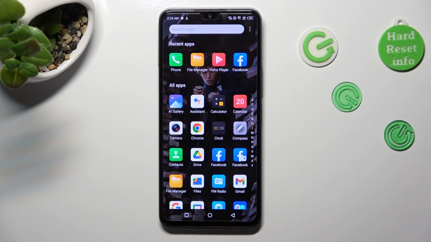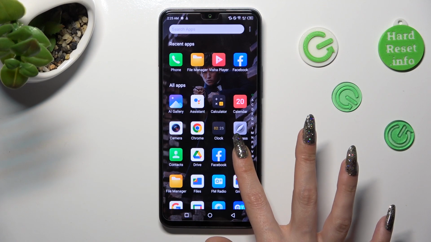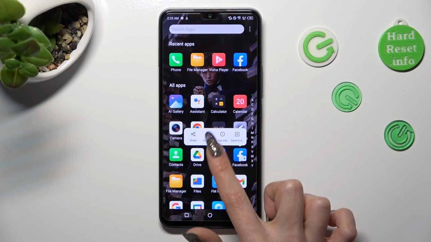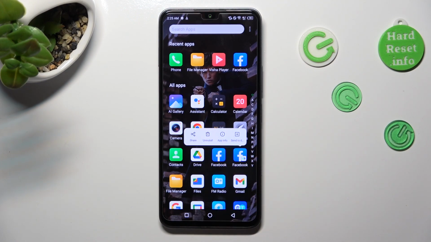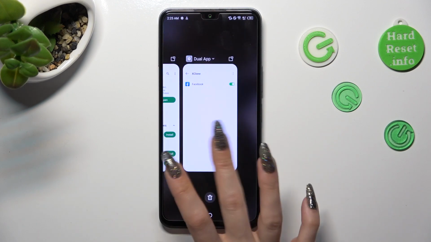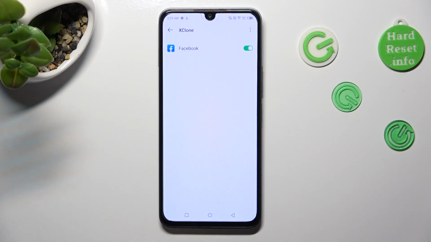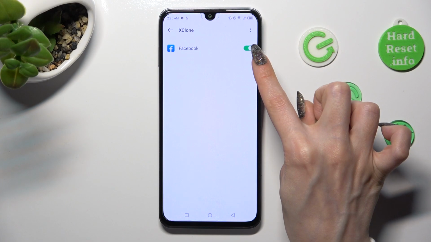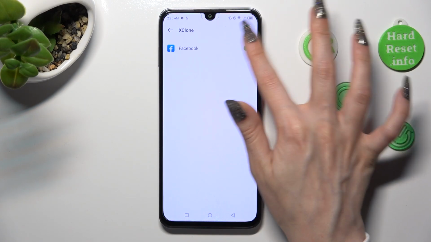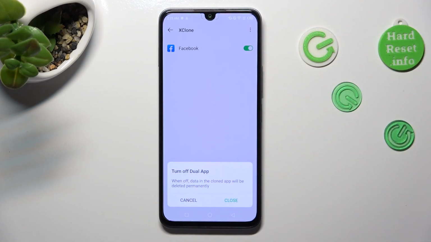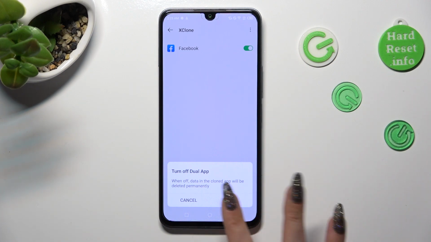If you wish to delete your app, you can hold it and select uninstall, or go into exactly the same settings and tap on the same now green switch next to it. Lastly, confirm your choice in the pop-up.